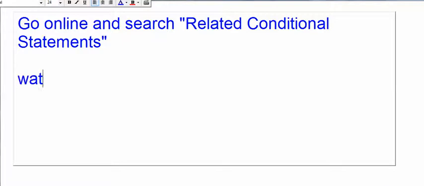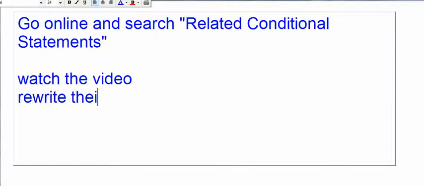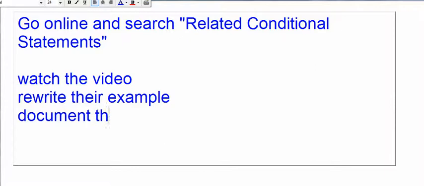You're going to watch the video. You're going to copy the example that they do in the video onto a piece of paper or into the body of an email. So you're going to rewrite their example. You're going to document the length of the video. That's how long it is. And the URL where you found it. Okay, the address.